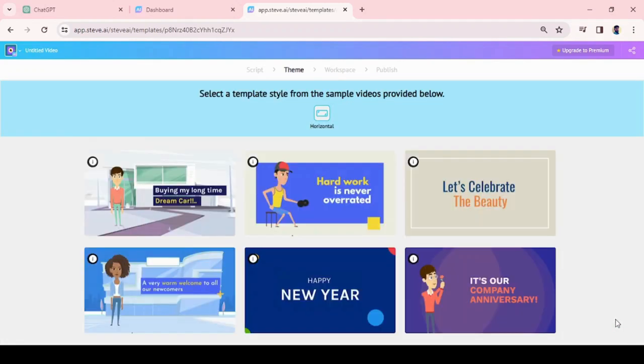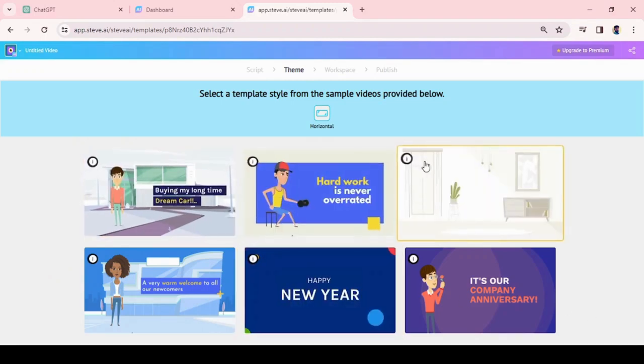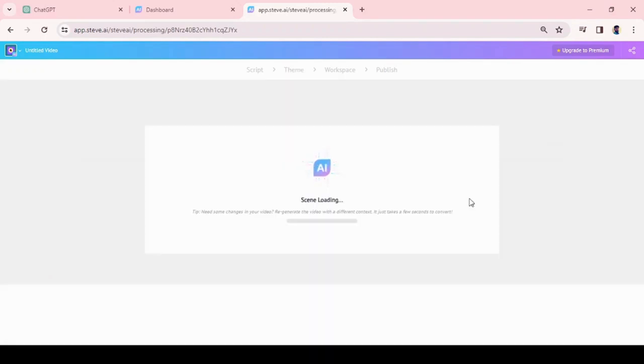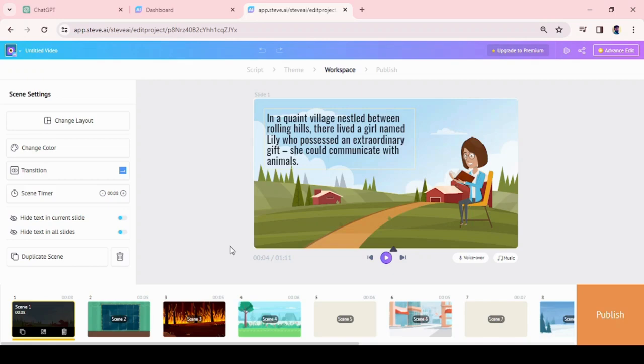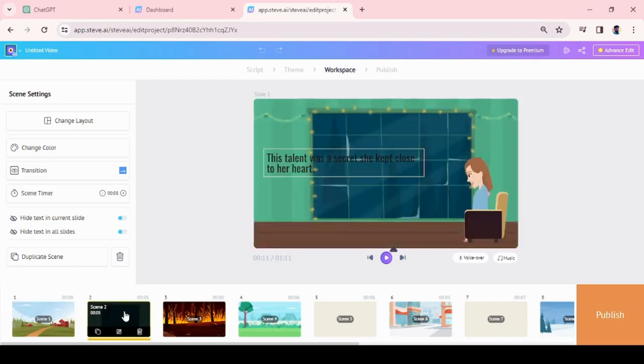Now select the template style for your story. Now it will process the script and generate the animated clips. Verify each clip and check the style and background color. If you want to change the background layout, color, or properties, you can choose accordingly and change it.